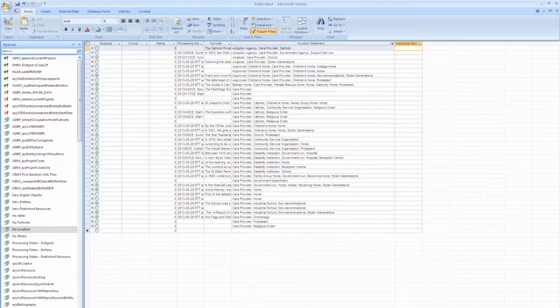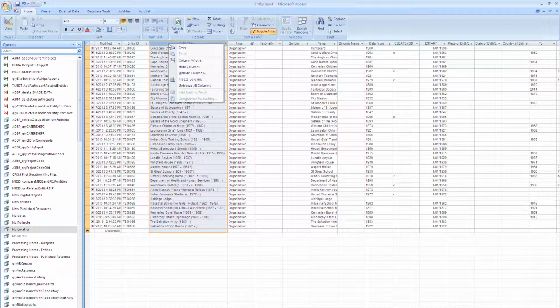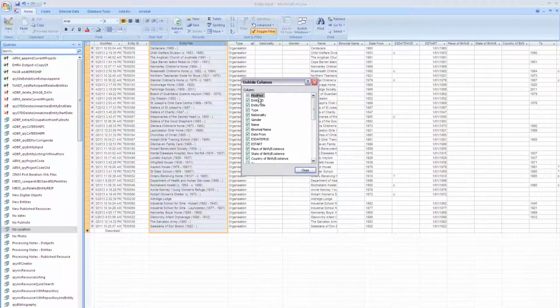Okay, the other thing that might come in handy to know is you don't necessarily want to see all the fields, so you can hide some of the fields from your view. So again, I'm just left clicking on any column and then right click and it says unhide columns. So I select that and you'll see all the columns listed here. So I'm just going to go through and click the ones that I don't need to see.